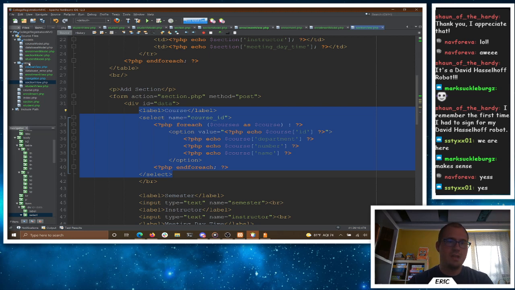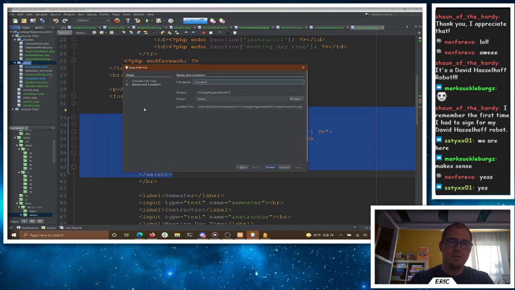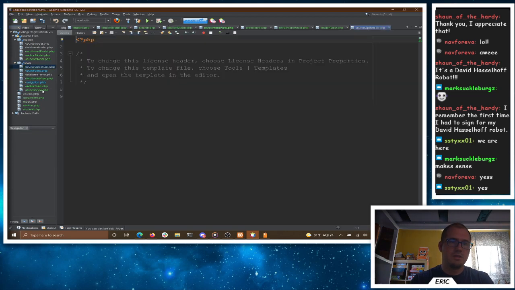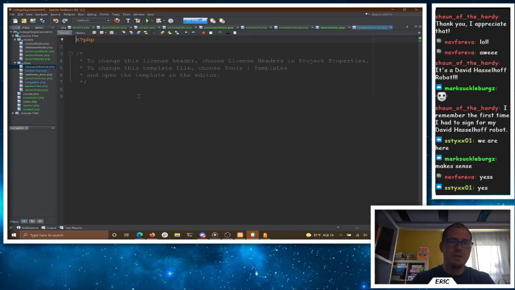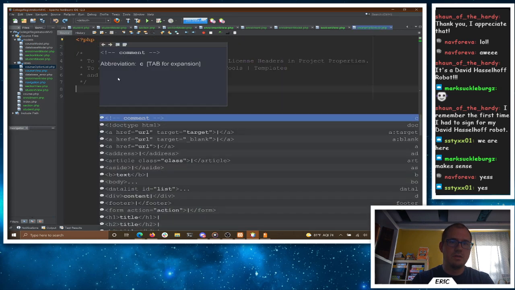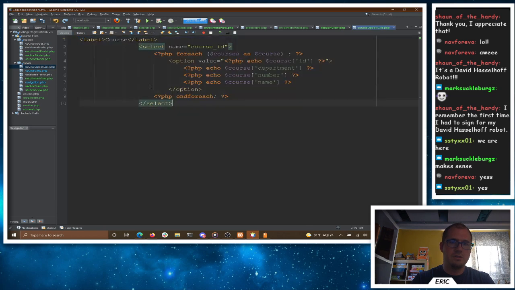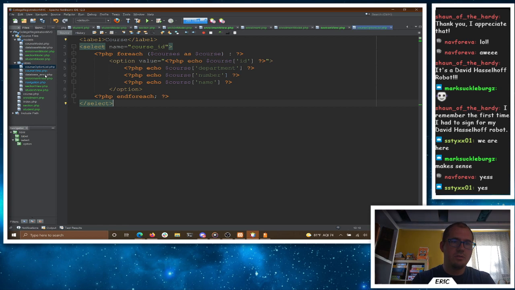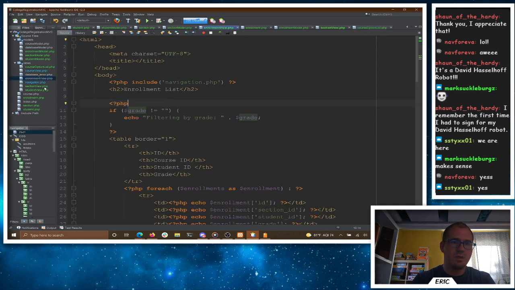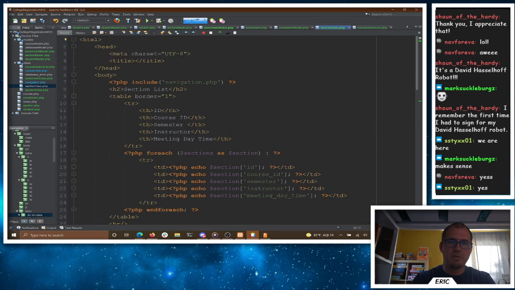So let's add a new PHP file. This is our course option list. And we're going to take that from our section view, take all this out here, and put all that in here. There. Give it a little format. Then we can include this one from our view. So we'll go back to our section view, and then we're just going to include.